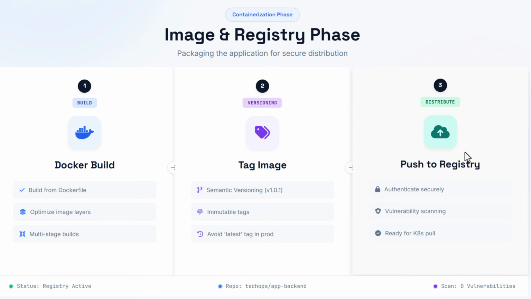And finally, on the right, push to a registry. The image is pushed to a container registry. Access is secured and the image is scanned for issues. Once that's done, it's ready to be pulled by Kubernetes for deployment. So in this phase, we build, tag and store the image safely so it's ready for the next step.